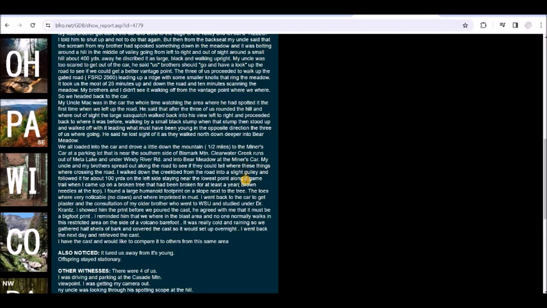I walked down the creek bed from the road into a slight gully and followed it for about 100 yards on the left, staying near the lowest point along a game trail, when I came upon a broken tree that had been broken for at least a year, brown needles on the top. I found a large humanoid footprint on a slope next to the tree.